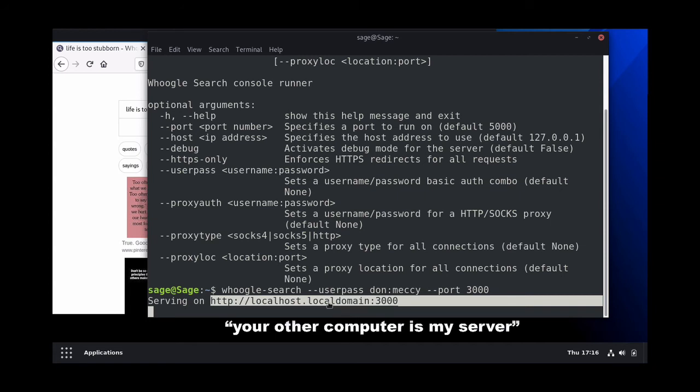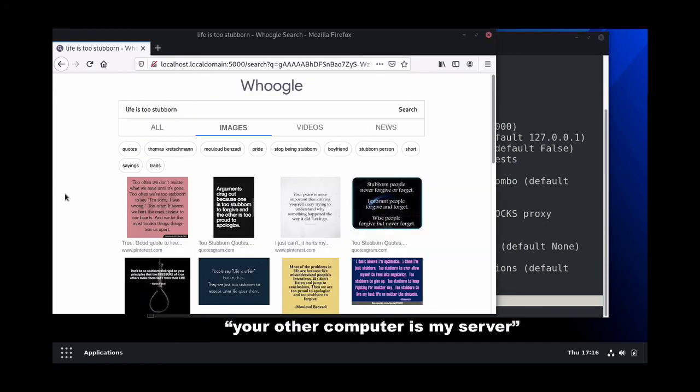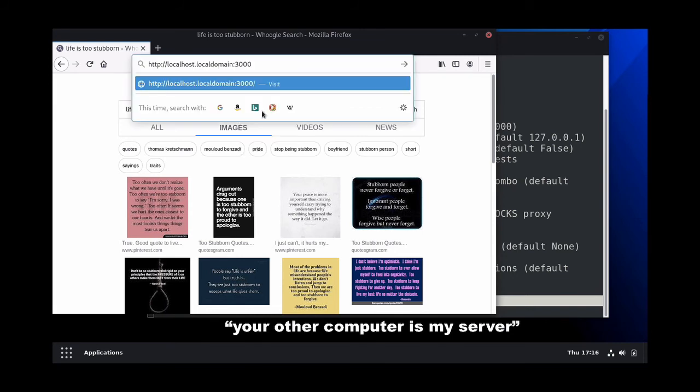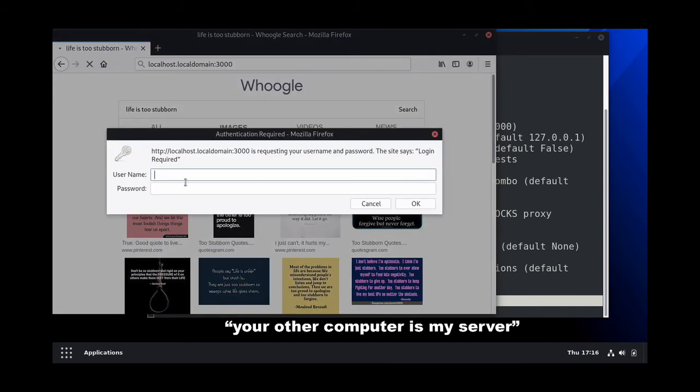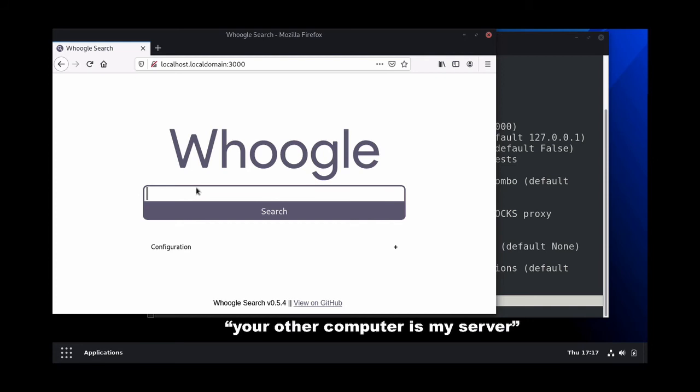So I'll just copy this link. Now go back to my browser, clear here, and paste it. Now when I hit enter, it asks me for my user and password. What I'm going to do is type in Don, type here Messi, hit OK. Don't save this. And now I'm back to my private search engine.